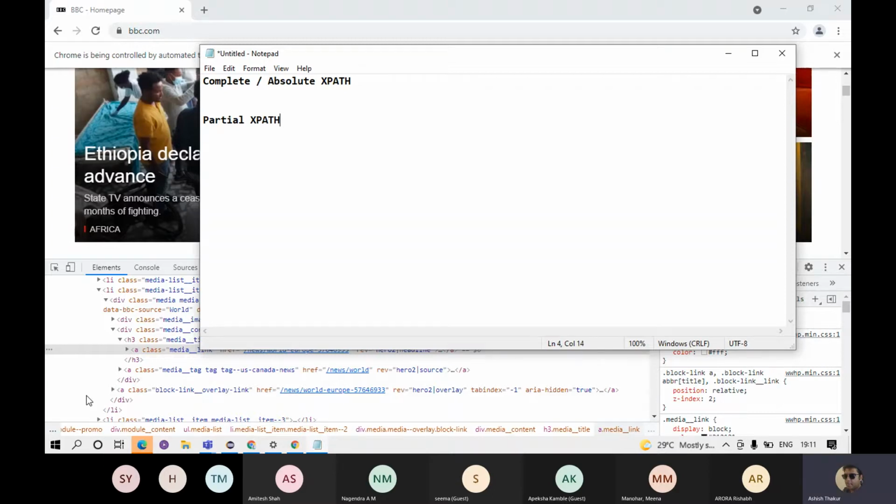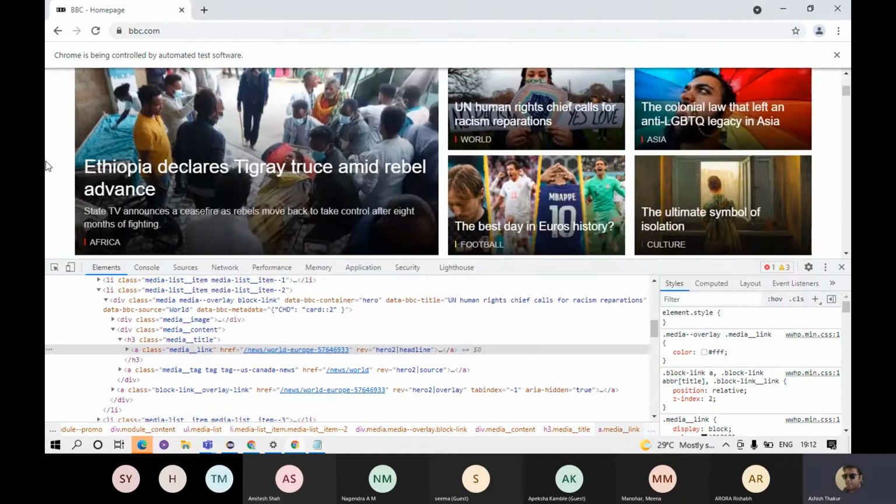Now the thing is that XPath, if you talk about what is basically an XPath, it is like the address of the element on the web page. Like you might be having an address, that address uniquely identifies you. Similarly, XPath is also an address.